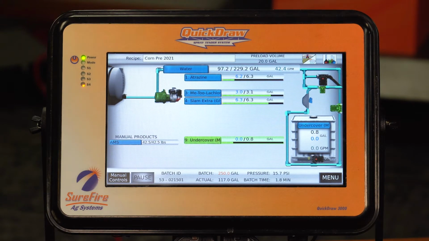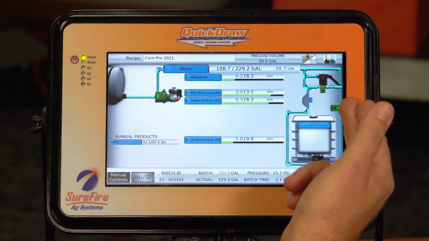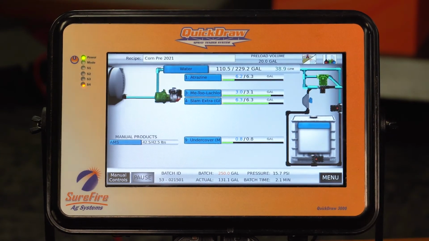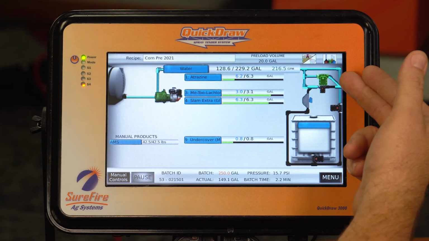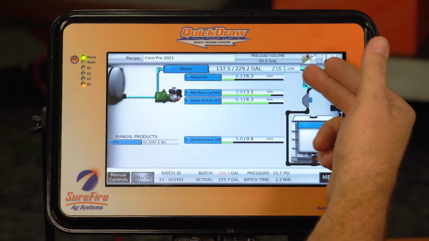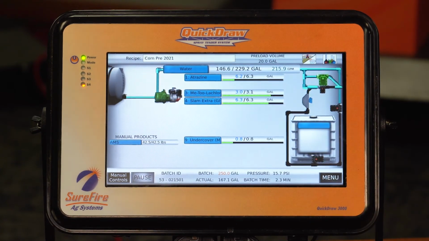It arrives at the set point, it rinses, and then it's going to move to the last product in the batch, which we just need 0.8 of a gallon of Undercover. Once it has then completed loading all of the chemical products, it is going to do that final rinse. Once that final rinse is complete, we see our valve indicators here change back to our large 3-inch passageway is open through the QuickDraw, and we are now in the top-off phase of the batch.